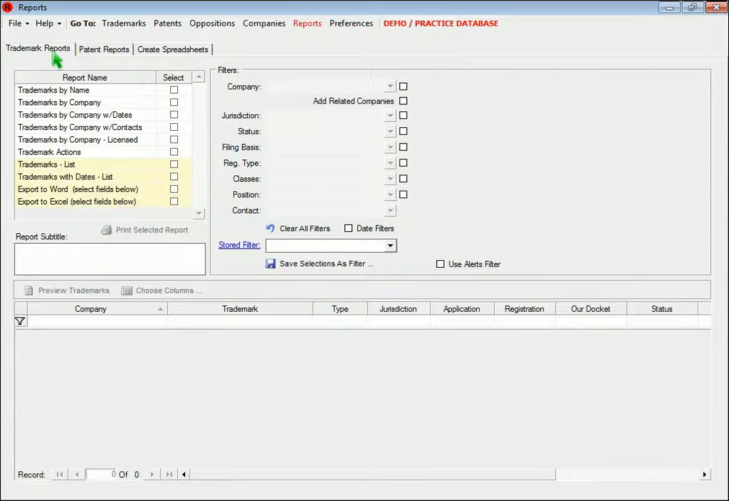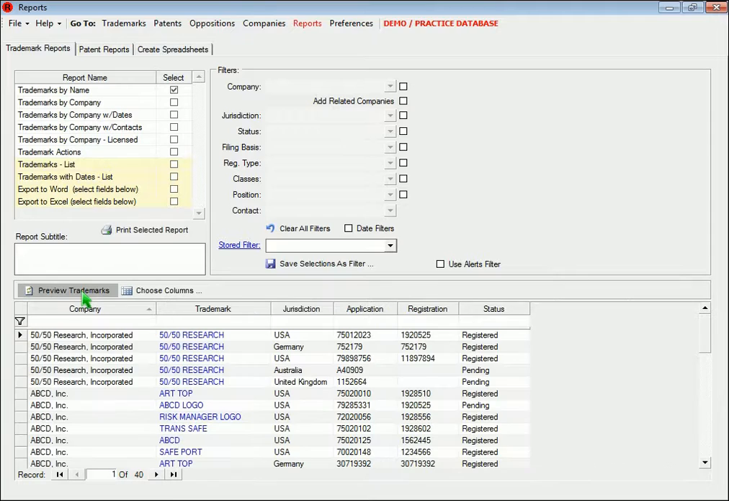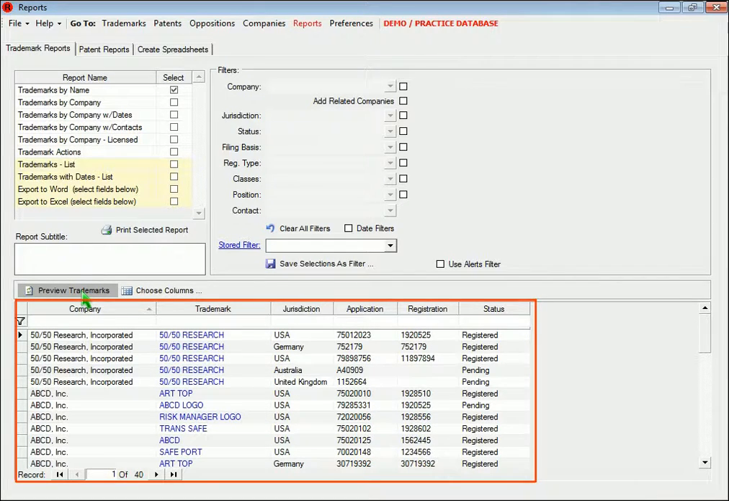To open a report, you need to select it here, and then preview the records that will go into the report by clicking this button. These are the records that will appear in the report.